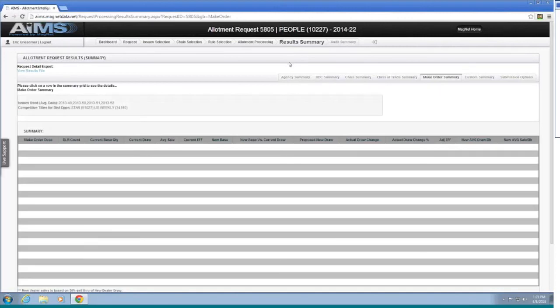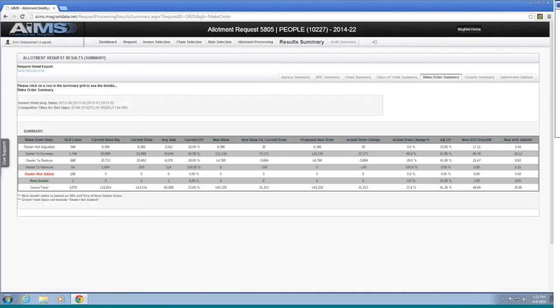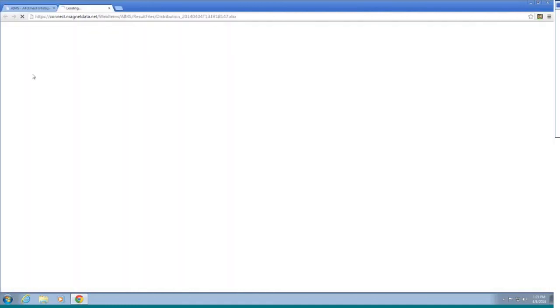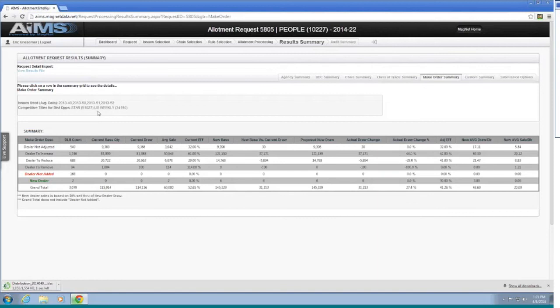Then let's actually export this to Excel. So we're at the summary level, looking at the distribution summaries. If I wanted to pull this out in Excel and show you what our default template looks like, I'm going to click that button. You see it's downloading here on the bottom left. I'm going to click on it. It usually takes longer for Excel to open than it does for it to download.